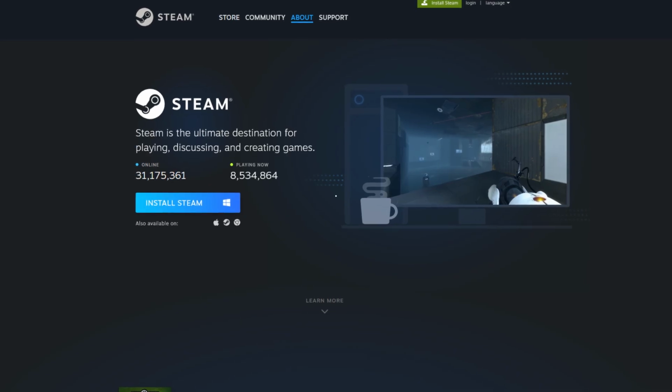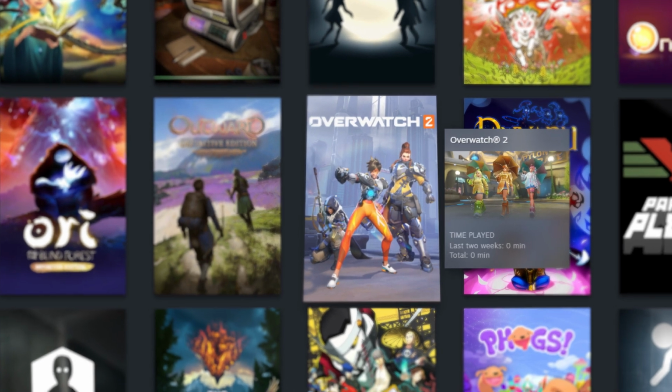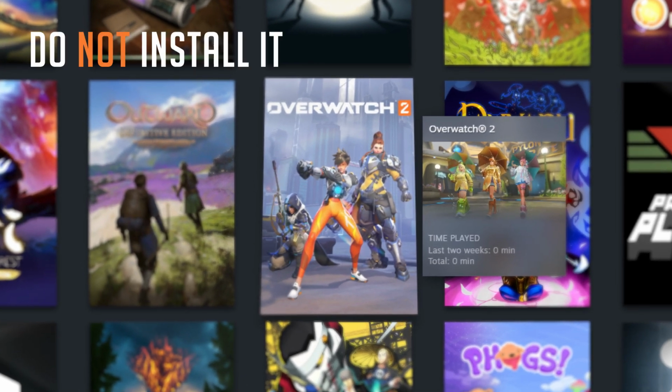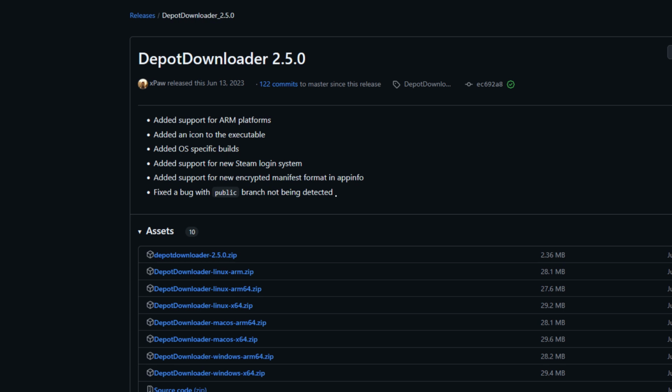The first thing you need to do is own a Steam account. Then you will have to add Overwatch 2 to your library if it isn't already. You do not need to install it. The depot downloader needs to check if you own the game, so it cannot be abused for piracy. Click the link I put in the description or search for depot downloader online. You will get to this GitHub page.